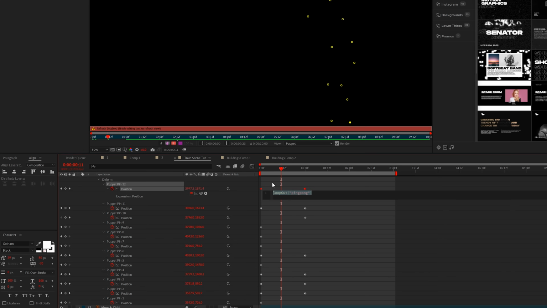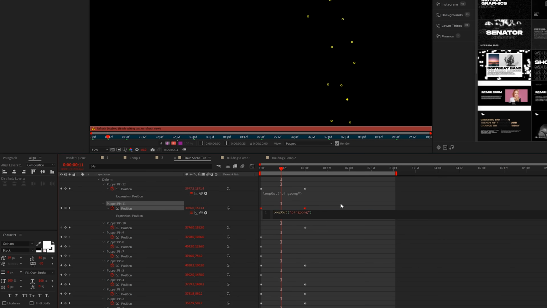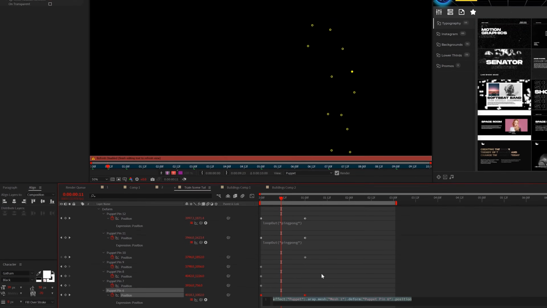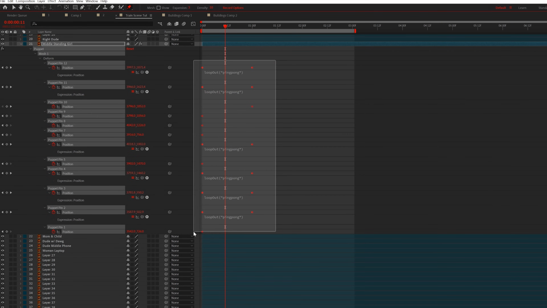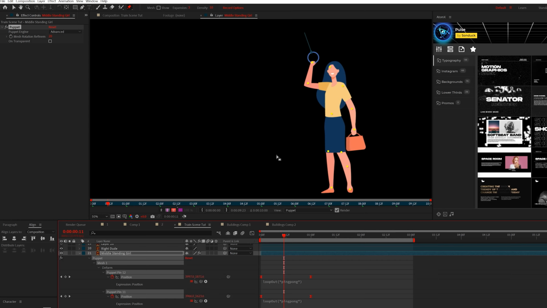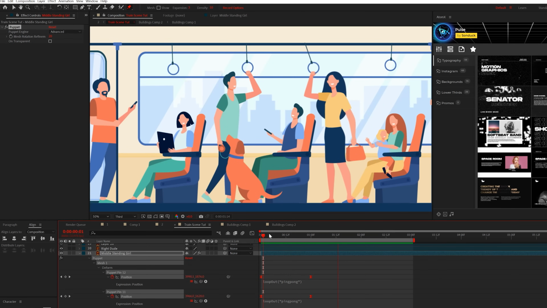Just copy the expression and alt click and paste that expression into the other parameters that we have two keyframes in. And go ahead and select all the keyframes, and you can hit F9 to make them ease keyframes. So now this animation will go on forever. So back in our main scene, we have our animation that will go on forever. And now you can start applying this to individual objects in your scene to make it really come to life.